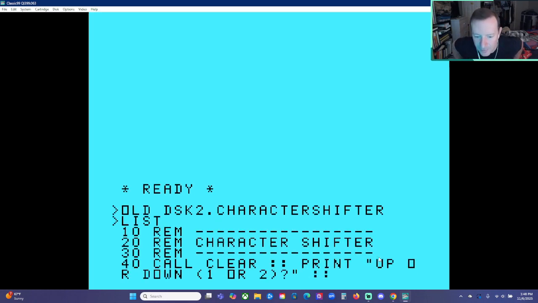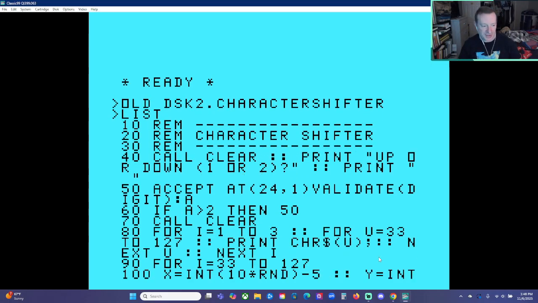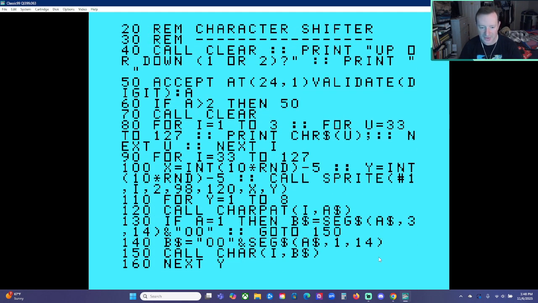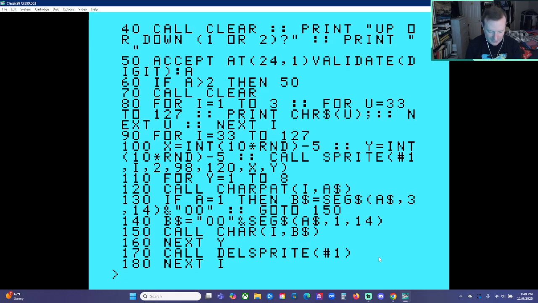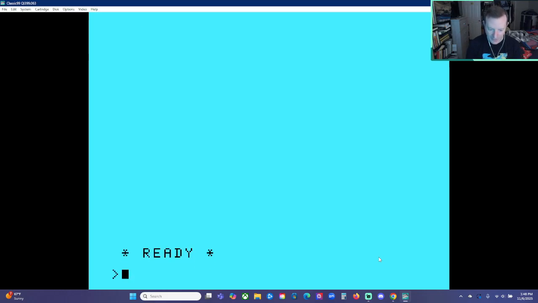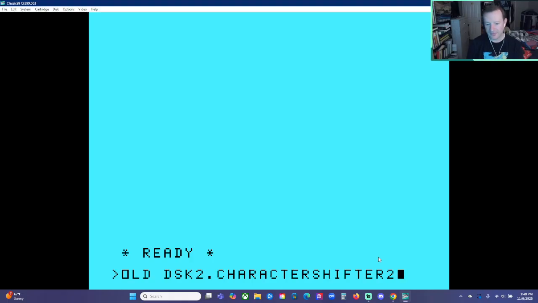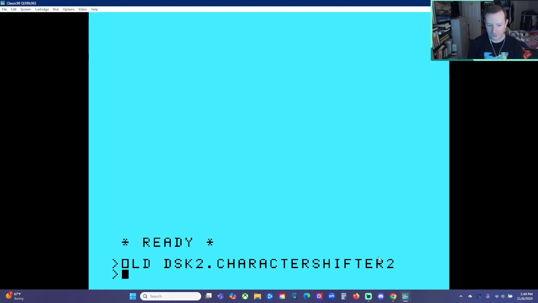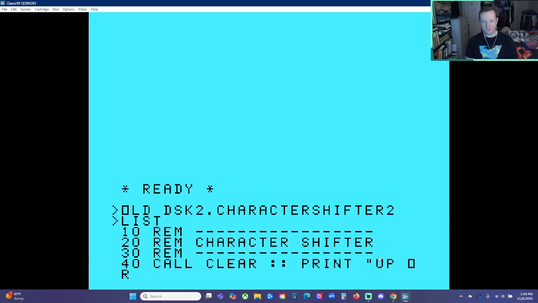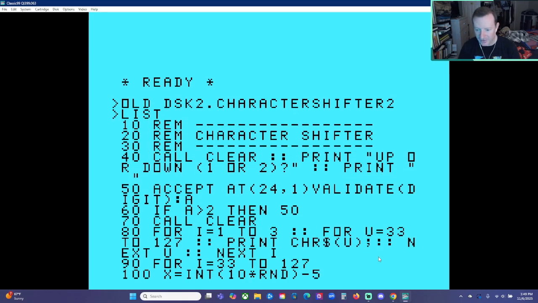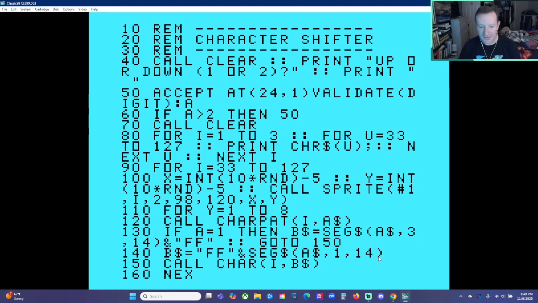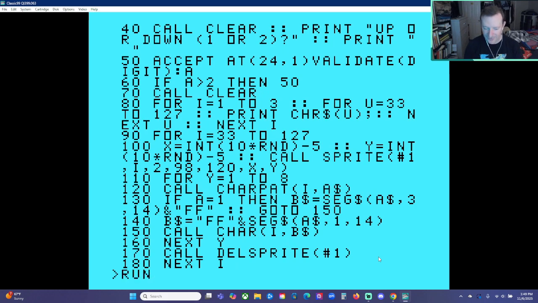list. Okay, I pulled up the original character shifter. Double check that it's got the 00 in there. Yep. Okay. New. Let's check to make sure it's saved. Character shifter 2. Sure it has the FF on lines 130 and 140, and it does. We got them both. Okay, I'm going to let this run.